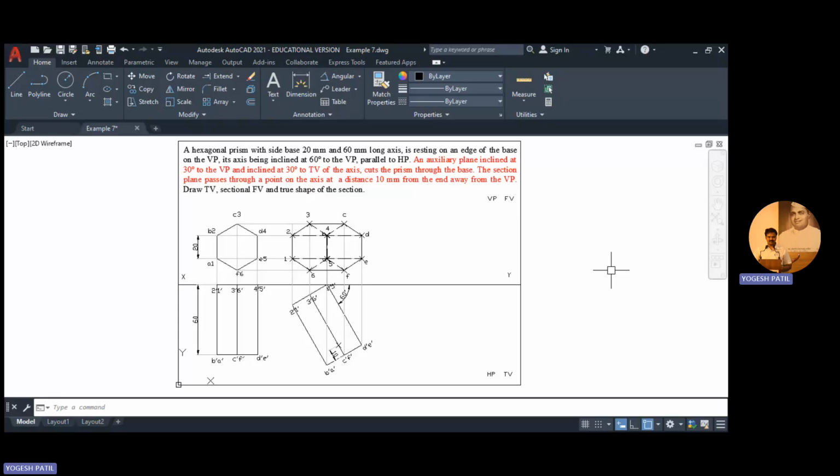So as per given condition, this hexagonal prism is kept on vertical plane and its axis is inclined at 60 degree to vertical plane. So first of all, we draw the true shape, and after that we incline the axis. So we are going to keep this hexagonal prism on vertical plane. So we can see the hexagon in a front view.